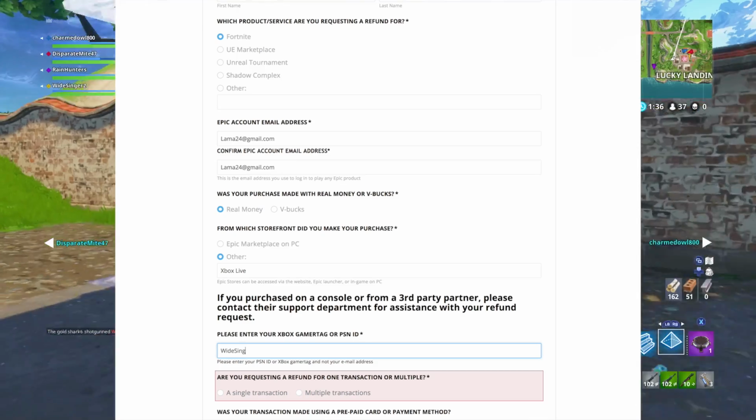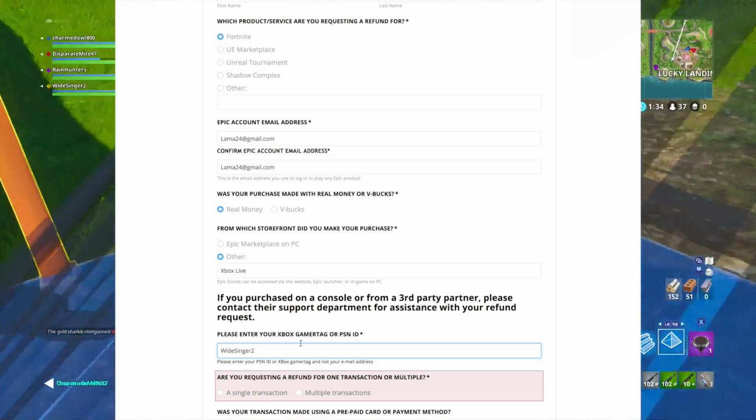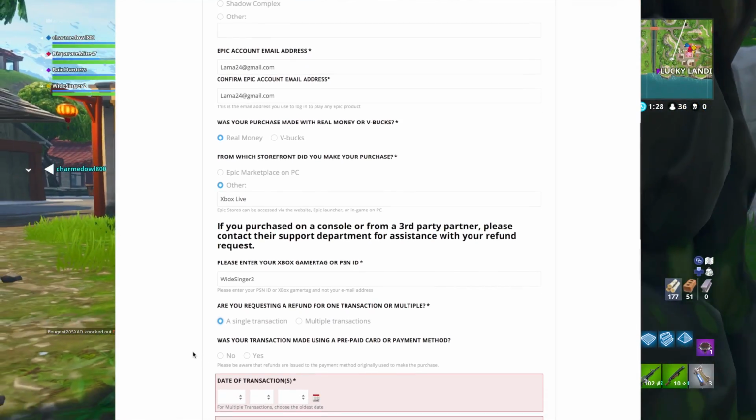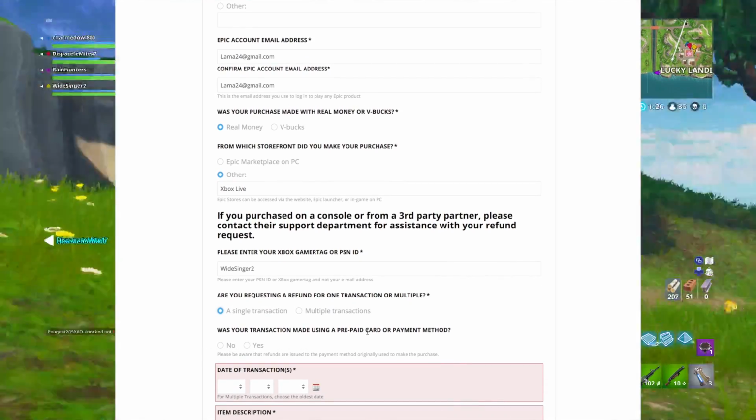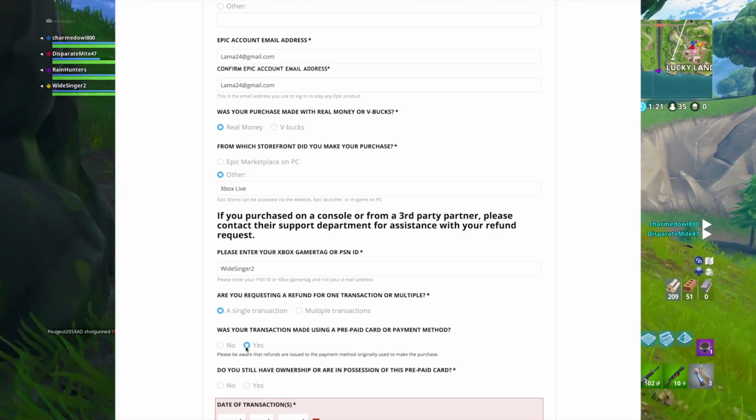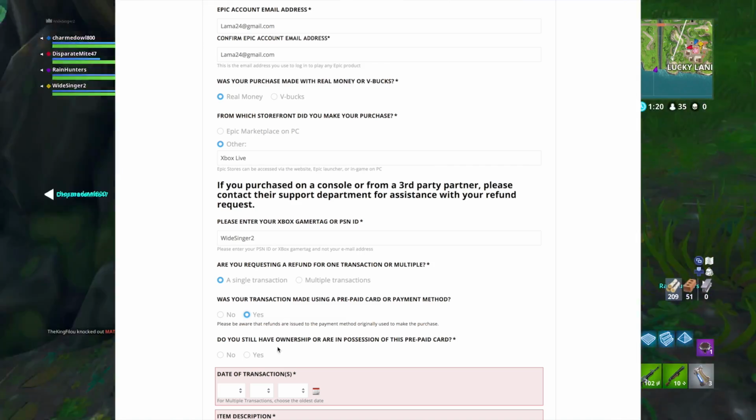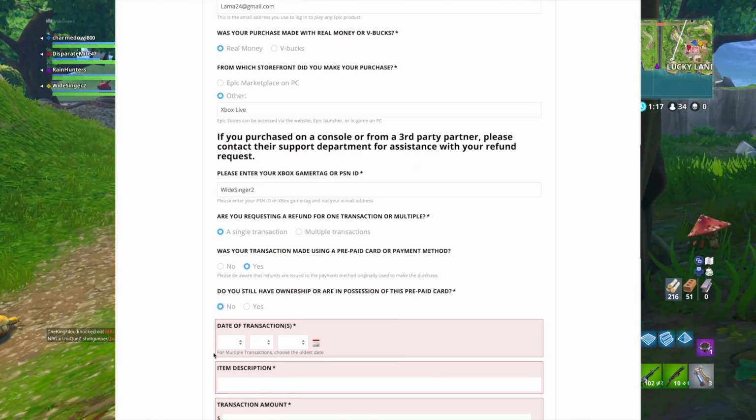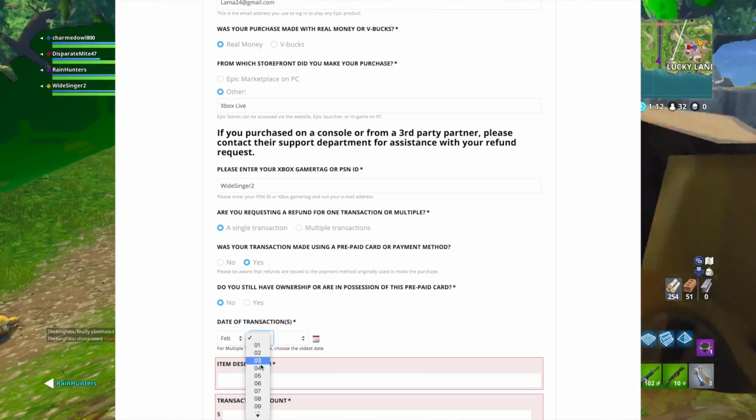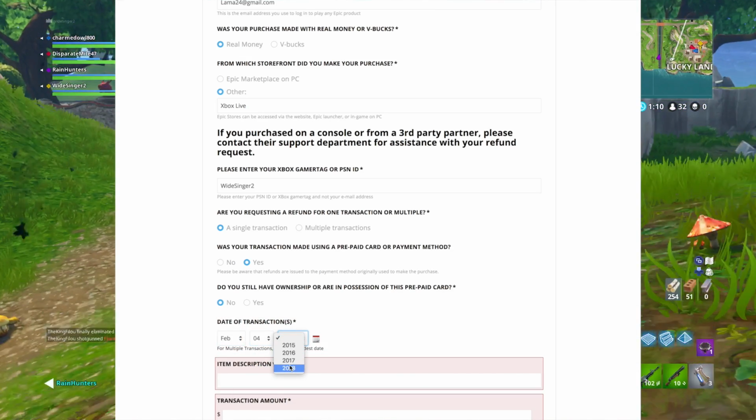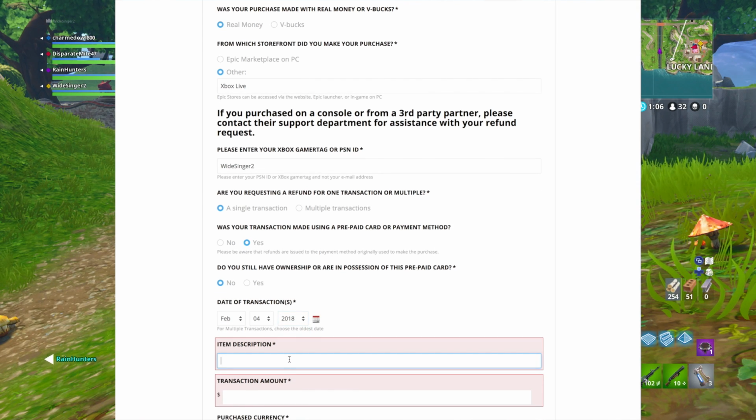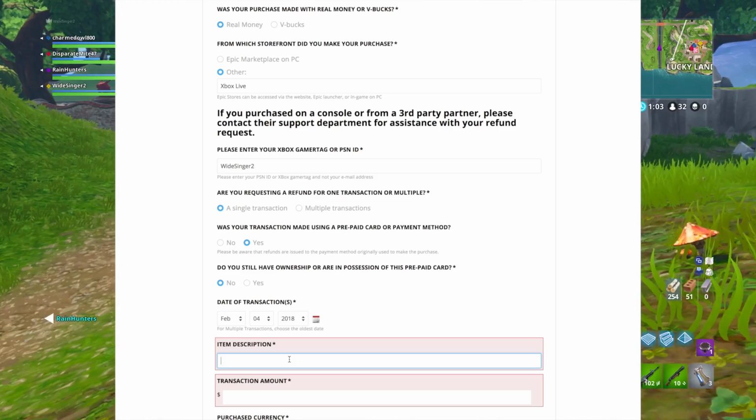The next is to select which storefront you made your purchase from. So where did you make it from? You can press Epic Games on PC, Epic Market on PC, or other, and type in Xbox Live. And it says if you purchased on a console from a third-party partner, please contact their support department for assistance with your refund request. However, you can still go through it on the Epic Games forum. It says here, please enter your gamer tag or PSN ID, which I do, which is pretty cool.